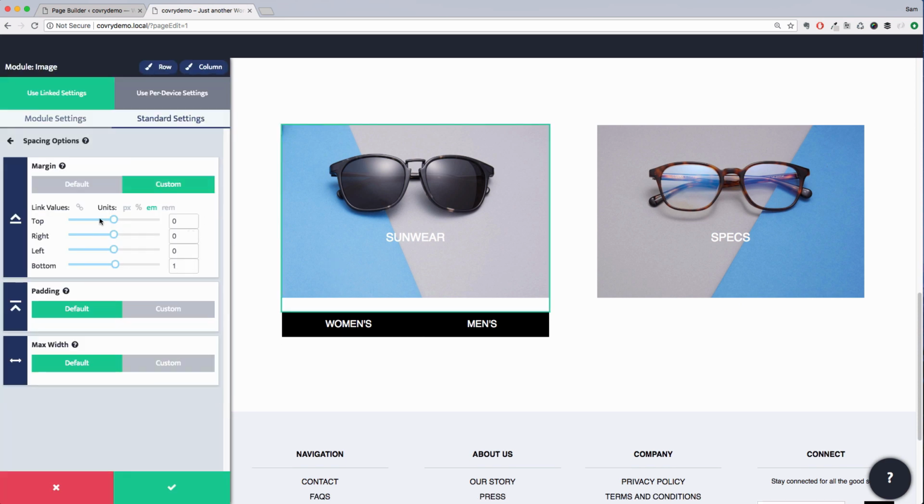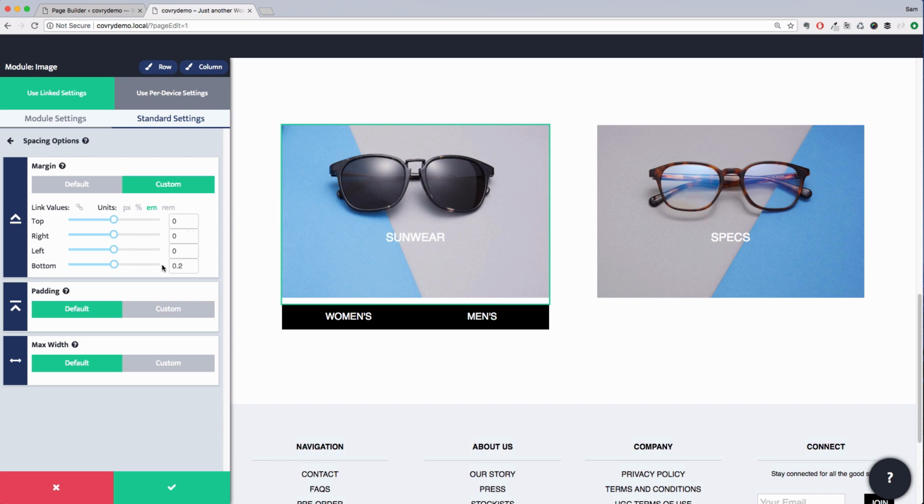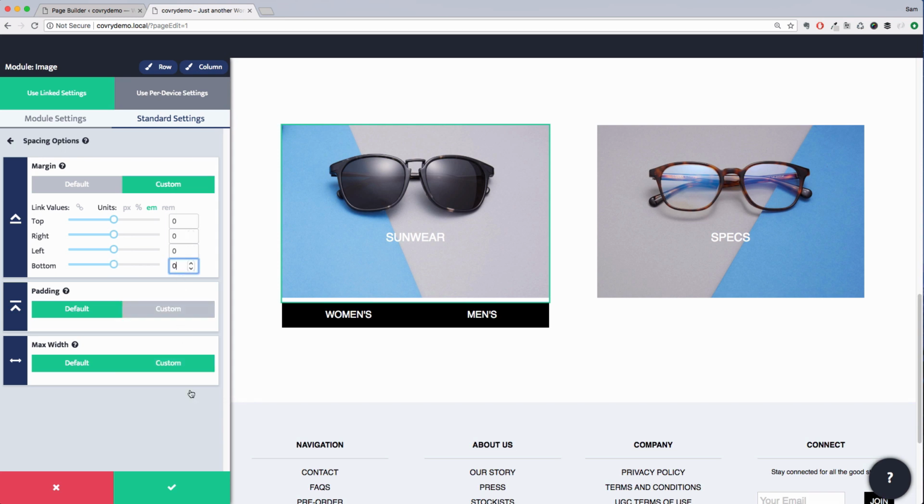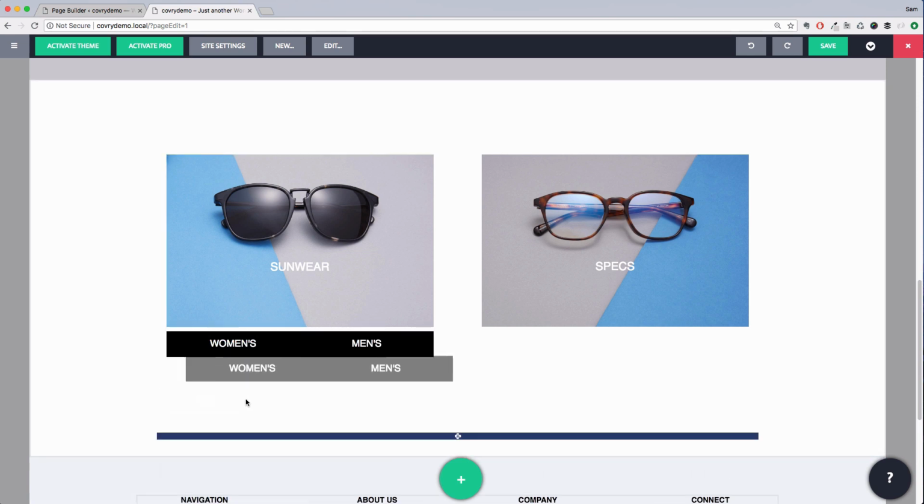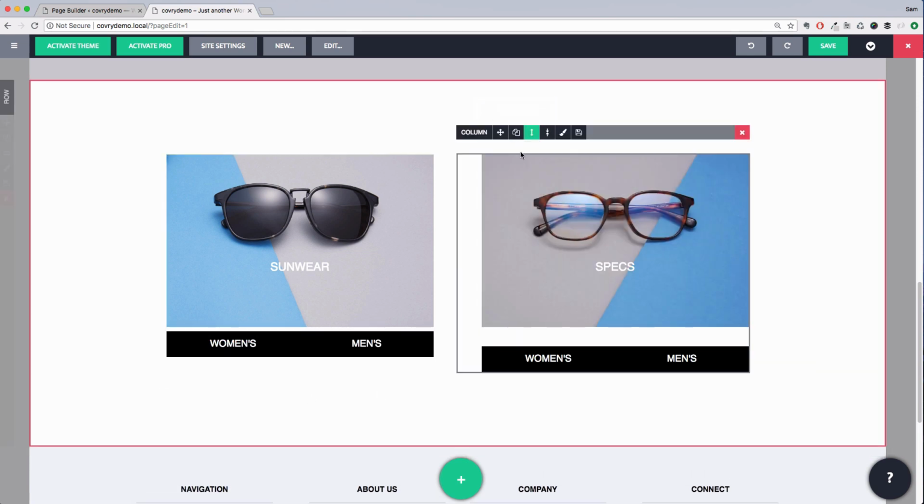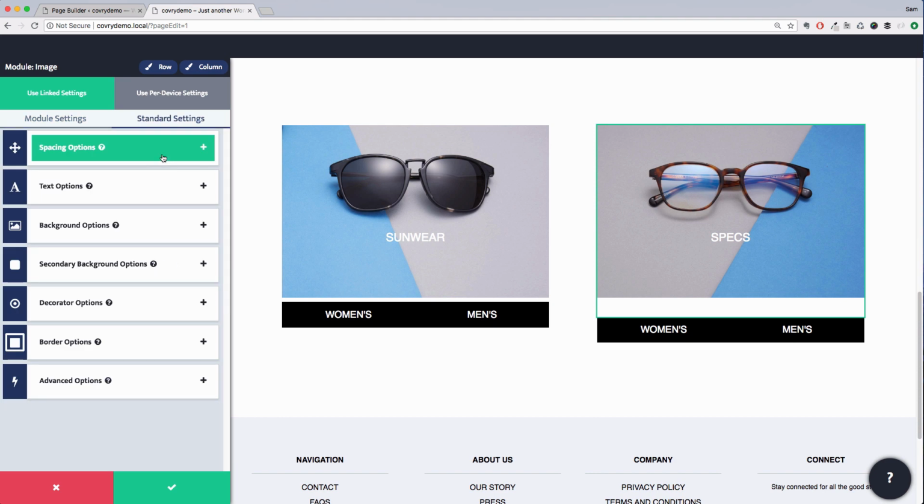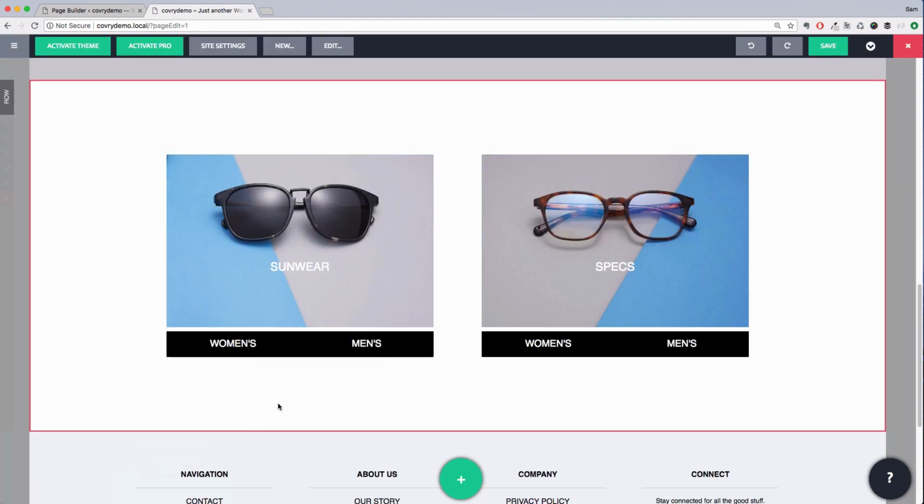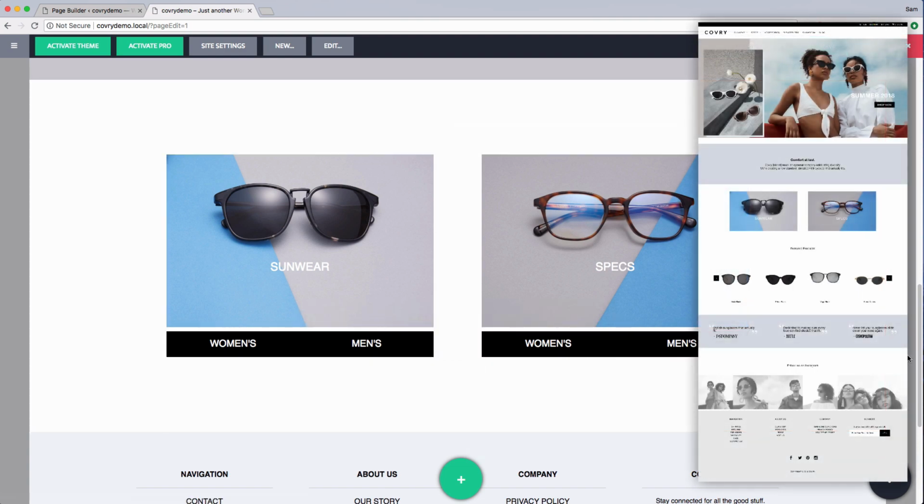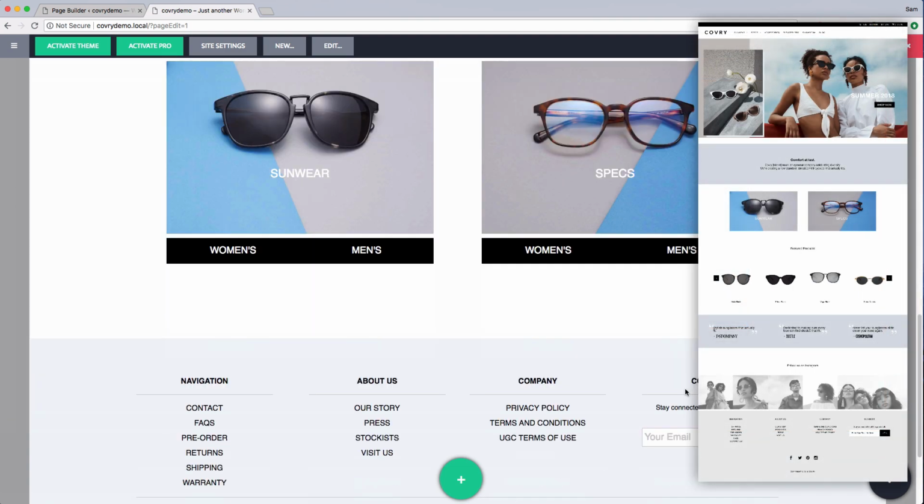And you can see here we're just going to reduce the margin of the image so that those buttons sit nicely below the image, and we'll copy and paste those buttons so that they are placed under specs as well. Alright, so now we have that section complete.